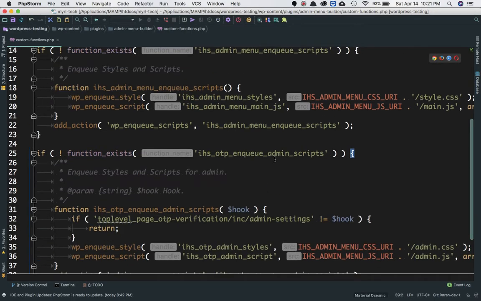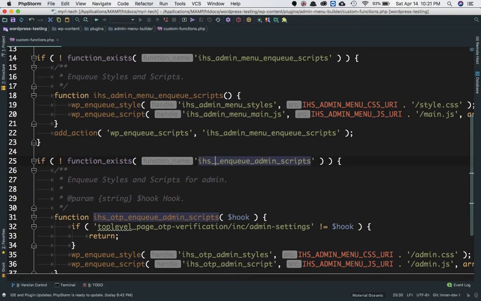And let's just name this as just enqueue admin scripts.